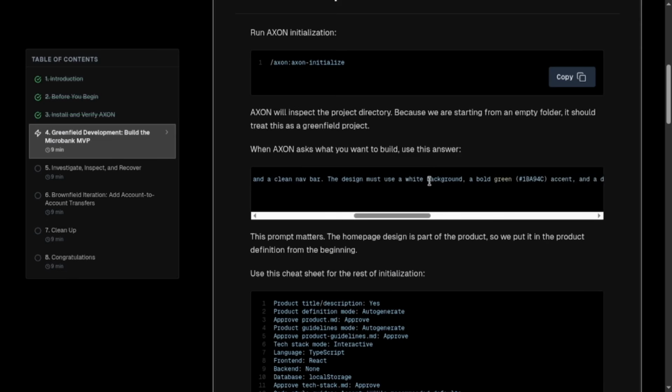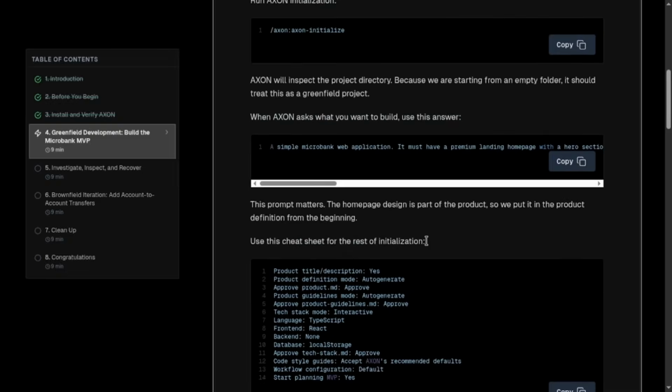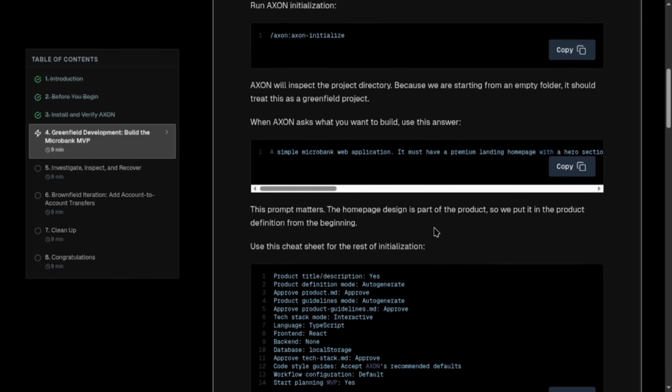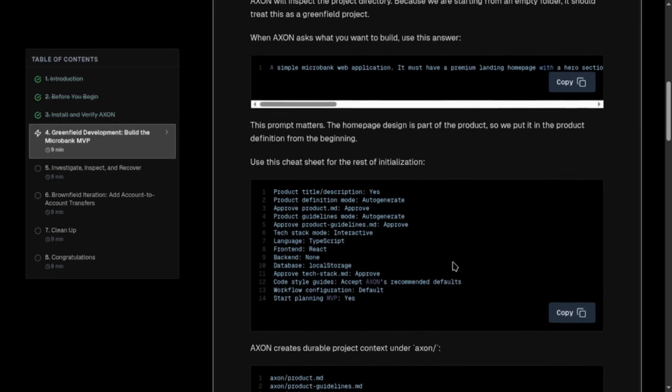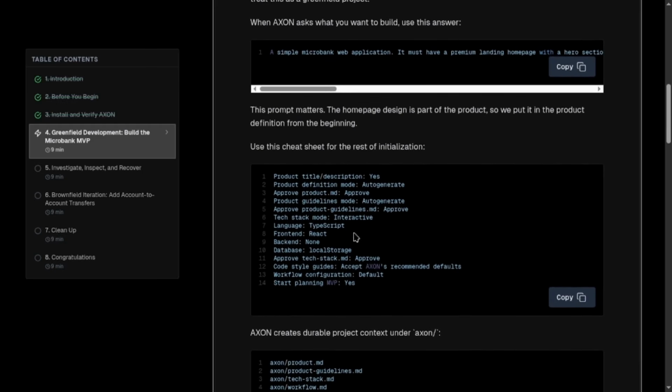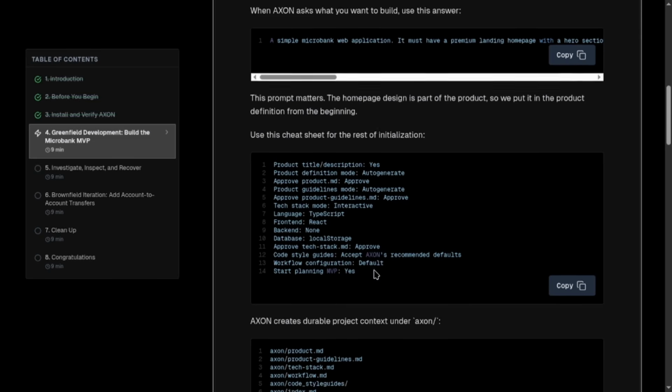clean nav bar. So we can copy this, right? Like no backend needed. So this prompt matters. The homepage design is part of the product, so we need it in the product definition from the beginning, right? So you run this, right?